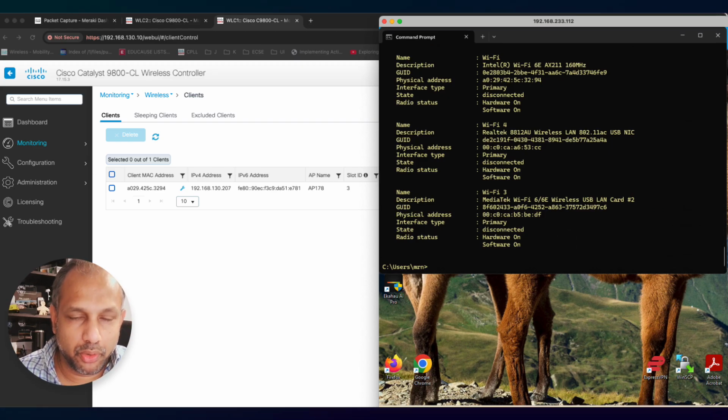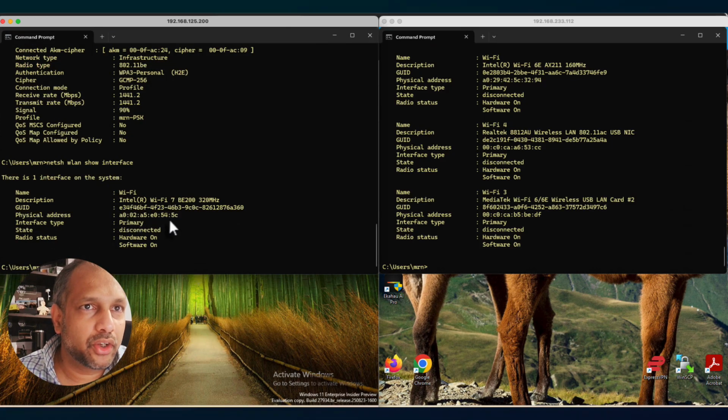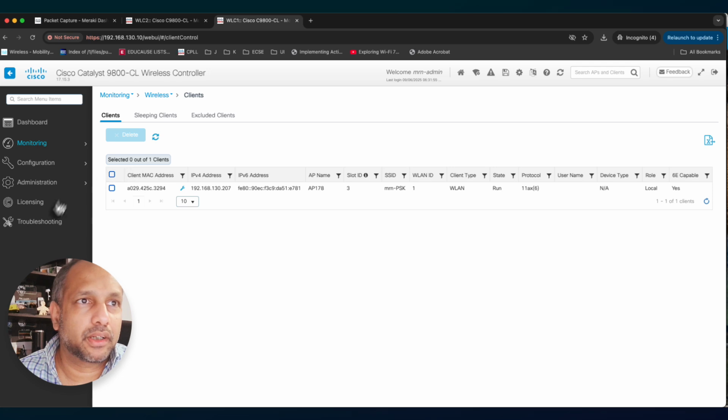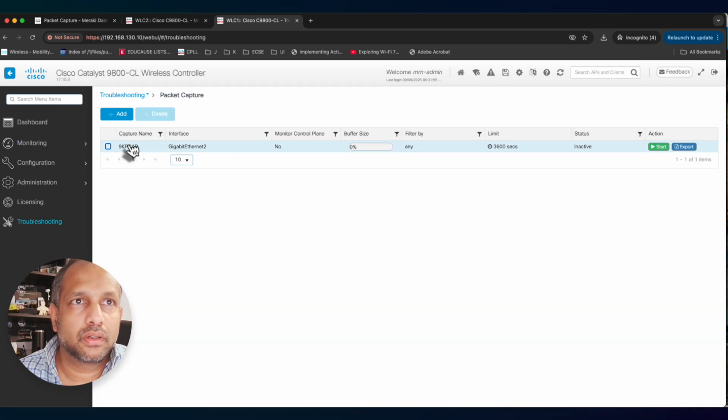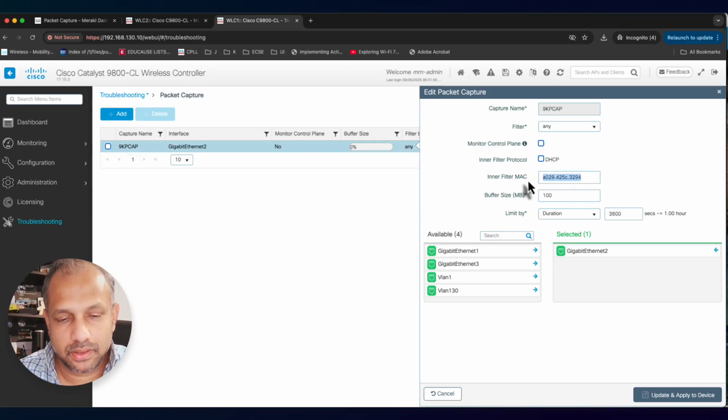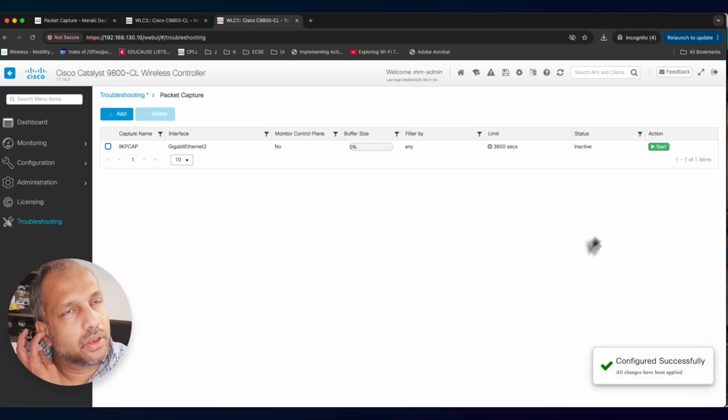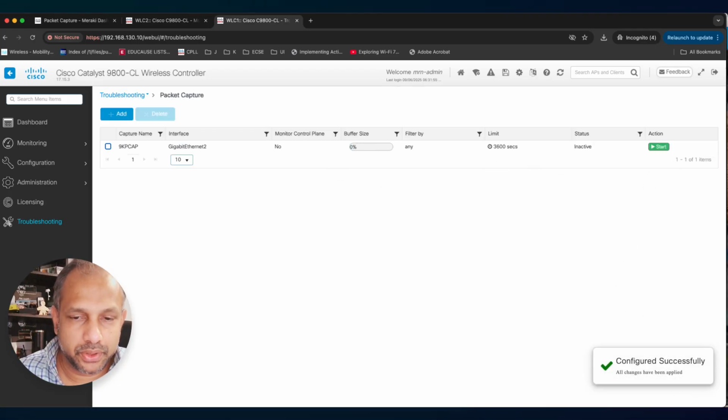So this interface is now disconnected. Now I will go to the other Wi-Fi 7 client and get its 545C MAC address. This should be the client MAC address appearing in the controller. I'm going ahead and configuring this as my MAC address in the packet capture. So I'm replacing this with my new client MAC address, and update and apply. I have not started the capture yet.